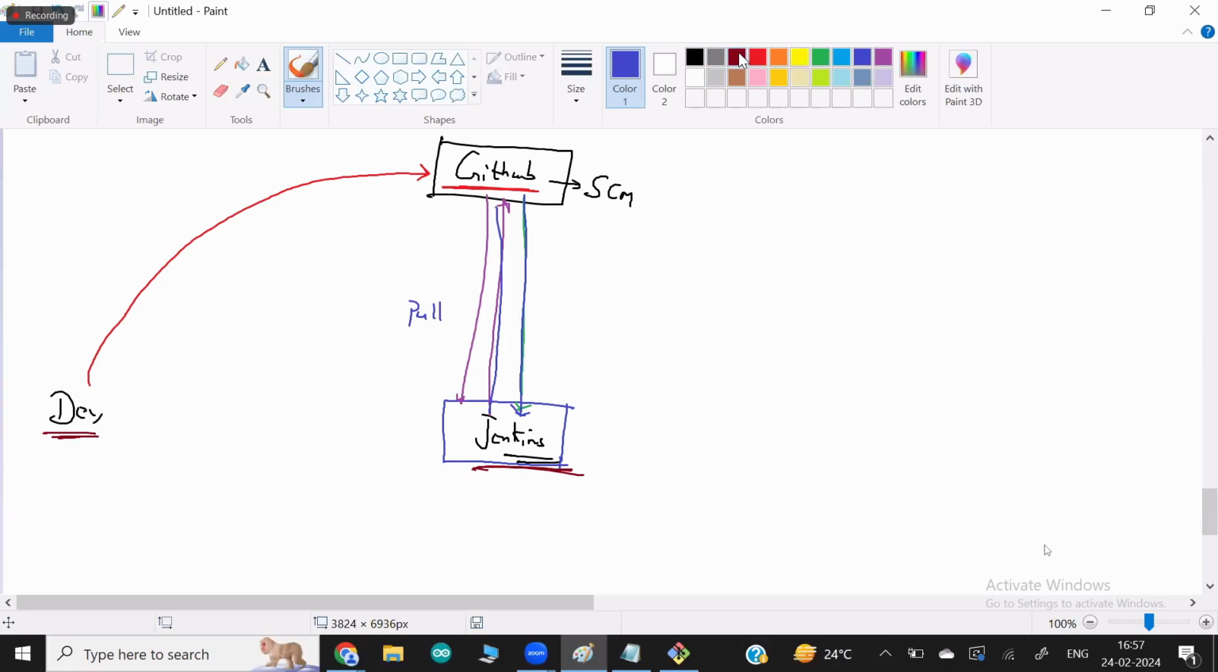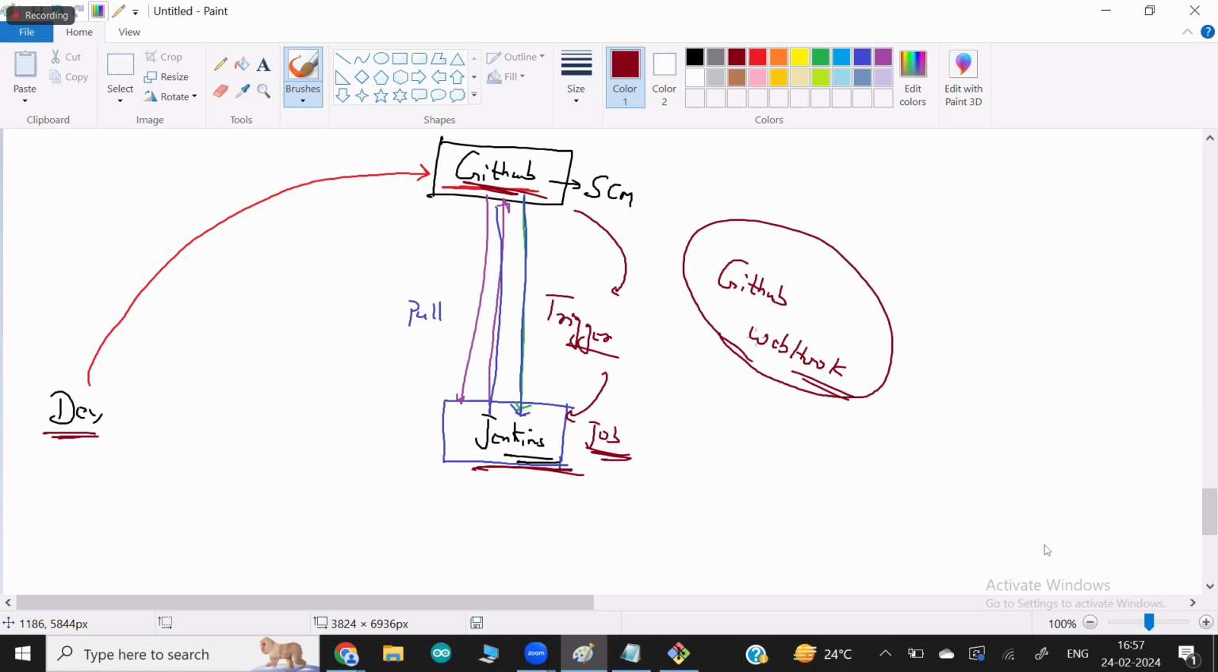So in this case, GitHub is the one who is triggering you. GitHub is the one who will go and trigger you, obviously you meaning your job. And this concept, guys, is called GitHub webhook. Webhook means GitHub is like a website, web app, and they're hooking with you as a job. So this is called GitHub webhook. That makes more sense in this example, right?